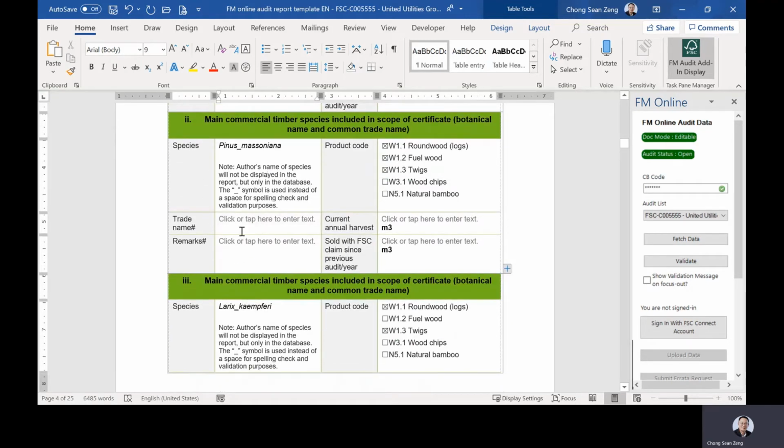And as I told you before, you can see there's a hashtag for these two fields, so it's mandatory and not mandatory. So you can choose to enter nothing. For some tree species, maybe there's no tree name, there's no remark. Some people may put a remark saying that this species has no sale, which is also fine. But when there's no sale, no current harvest, or no sold FSC claim, you can put 0. If you don't put anything, the validation will not identify the figures and will pop up with an error.